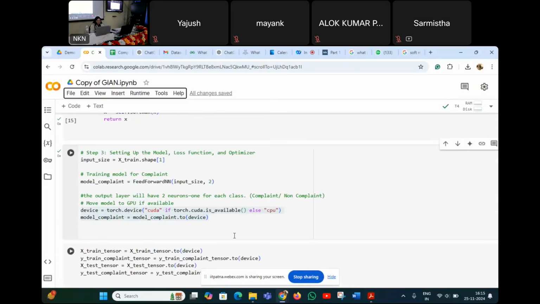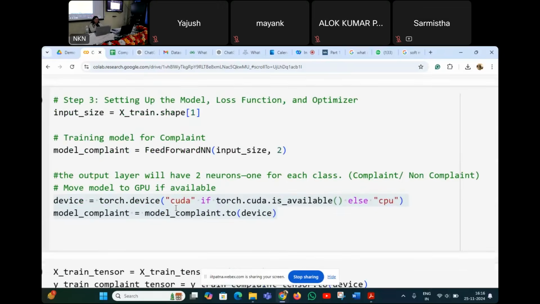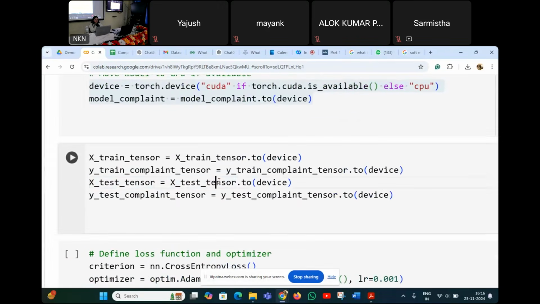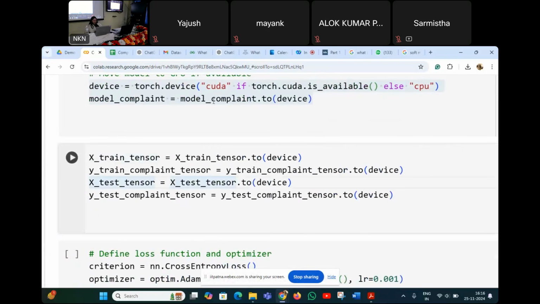Yeah, so as I said, I am asking this model to load into the GPU so that whenever I'm going to train the model, it can directly load into the GPU and I can train the model precisely. This line. Now I'm calling this X-train tensor to move into the device. Device means here my GPU. So I'm asking each and every model to directly load into the GPU.